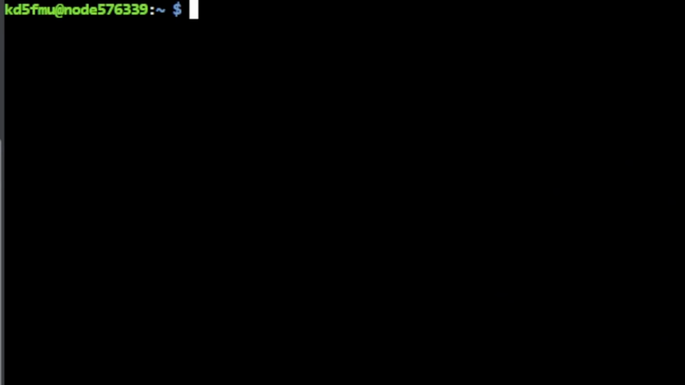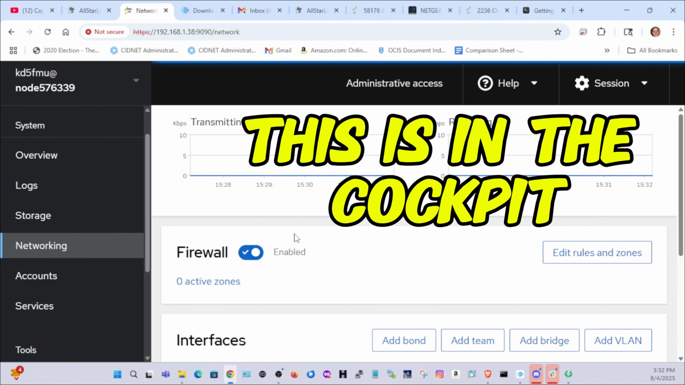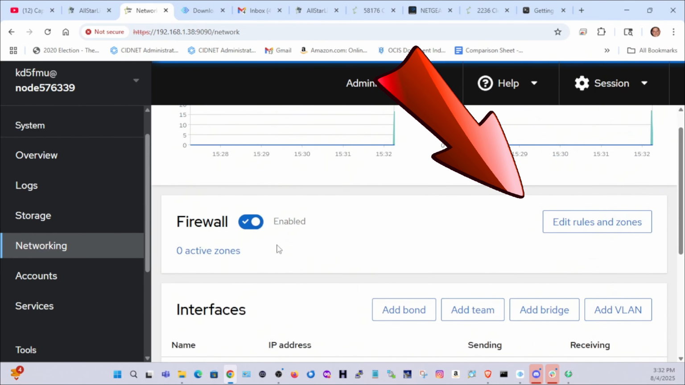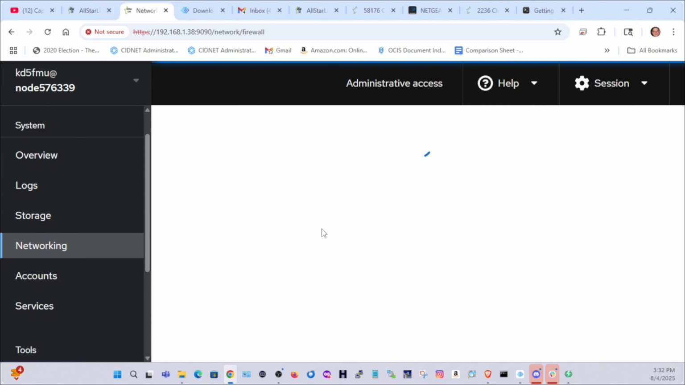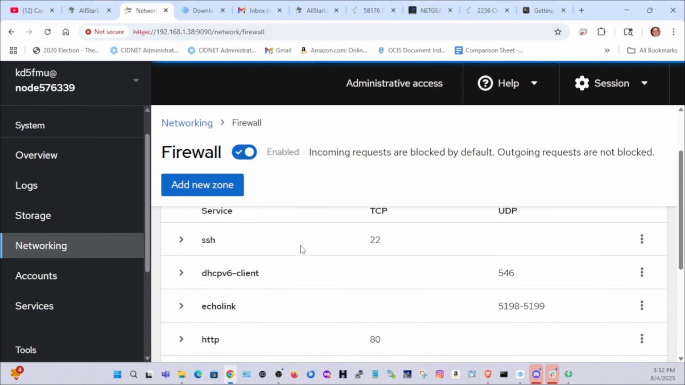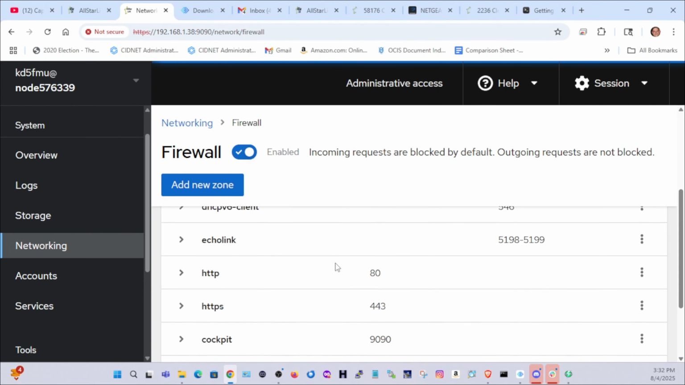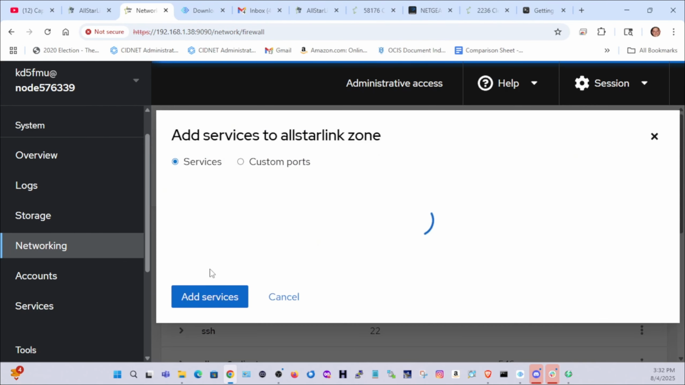So what else do we need to do? Well, let's go over here to networking. Let that populate. And we've got all of our network information here, but we want to go to this firewall section and hit edit rules and zones. And we want to add a service. Add a service is basically your firewall, port forwarding, port routing area. And we want to add a new service.